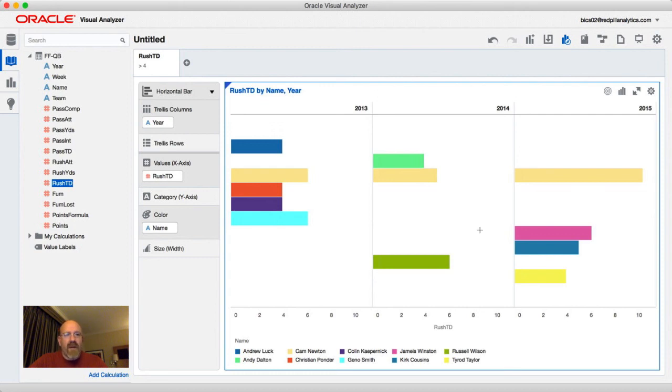And here's where you can see that quarterbacks like Russell Wilson had a really good year in 2014, but in 2013 and 2015 weren't hitting that mark of greater than 4 touchdowns, whereas someone like Cam Newton is consistently, year over year, getting over 4 rushing touchdowns per year. So if you're going to validate one of those two quarterbacks versus the other, Cam might be your better choice over Russell Wilson.